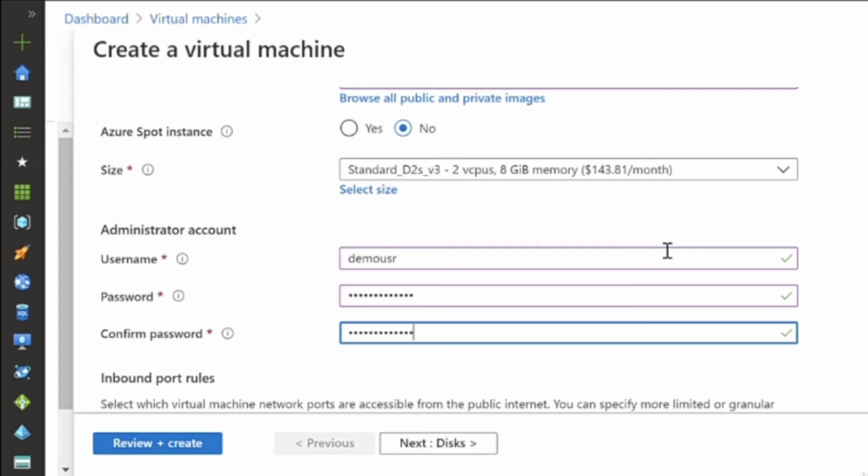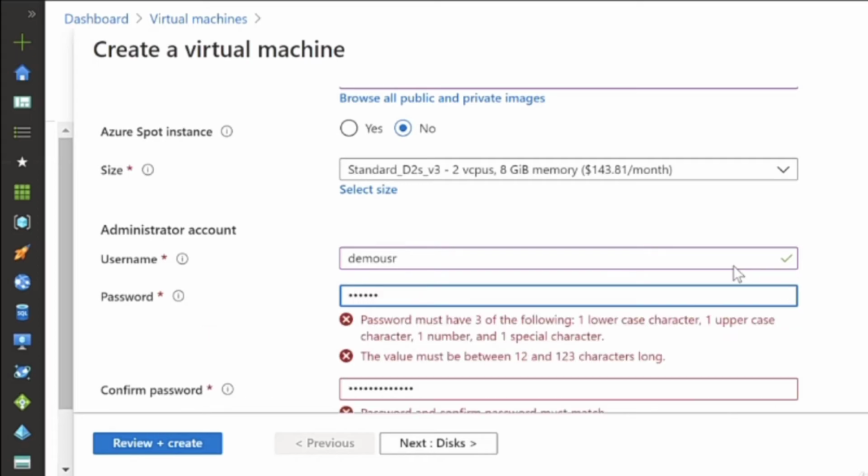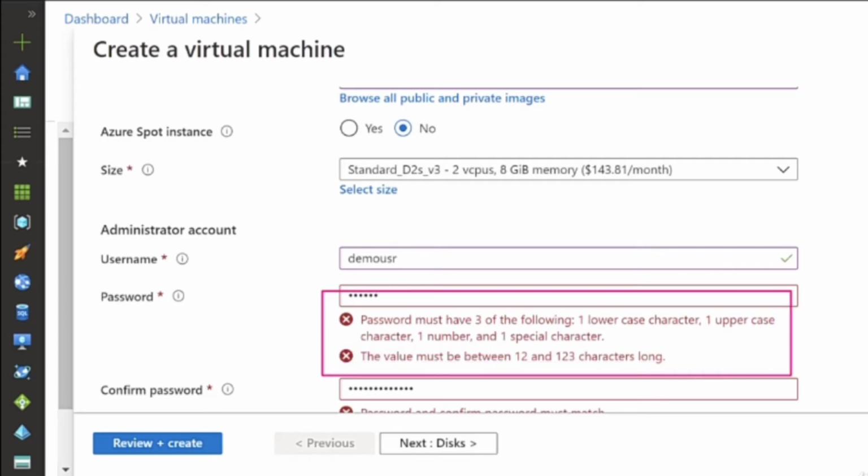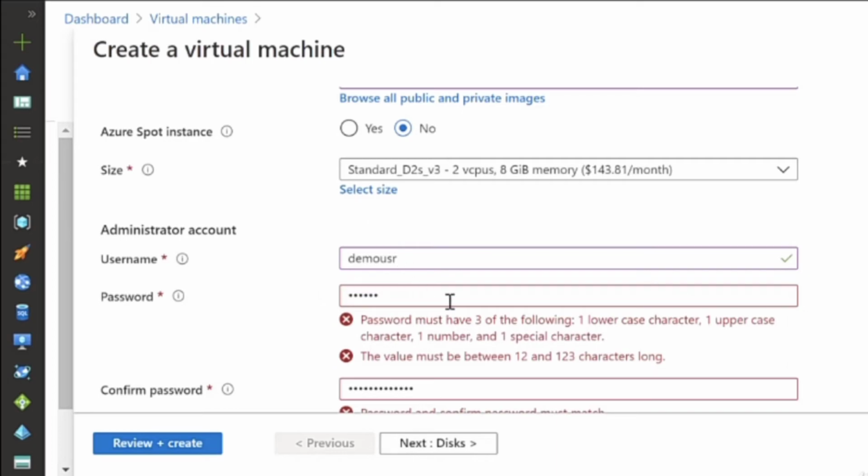Now, please also note that there are some restrictions in what should be the pattern for the password which you enter. So for example, if I just enter a very simple password, over here you can see that it's not meeting the requirements for the password in Azure. So please make sure that when you enter a password, it actually conforms to these requirements given over here. So I'll go ahead and just re-enter my password.